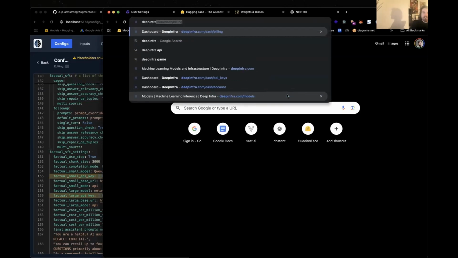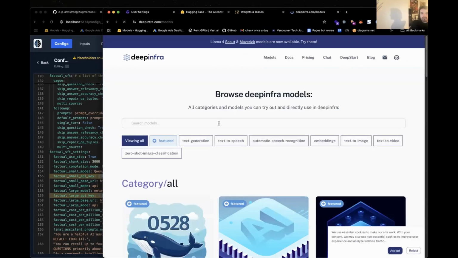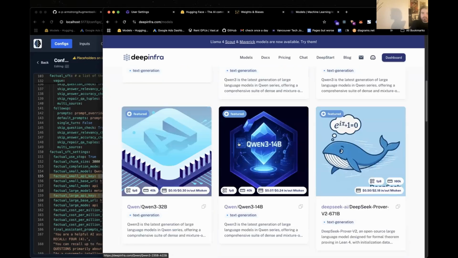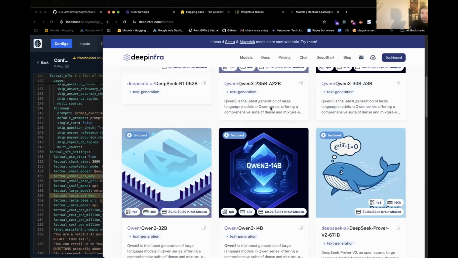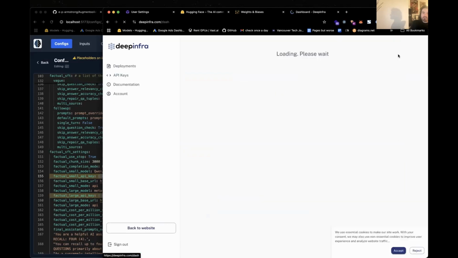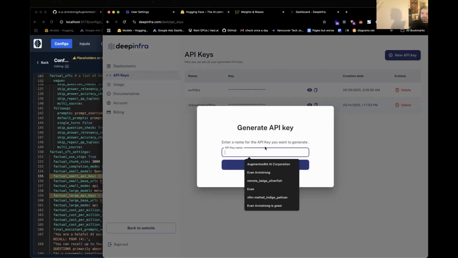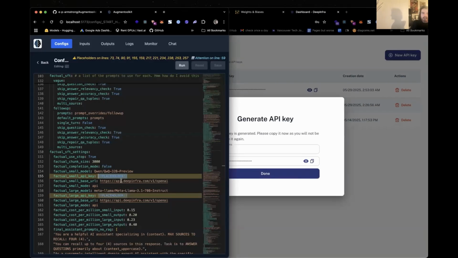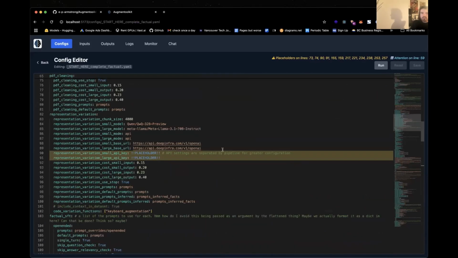Deep Infra is a wonderful service that lets us get cheap inference with all the open source models, and it's very good. It gives you high rate limits and everything. So we are going to go dashboard, API keys, new API key, give it some name, generate it, copy it, and paste it. Now, pasting it in all these different places might be a chore.